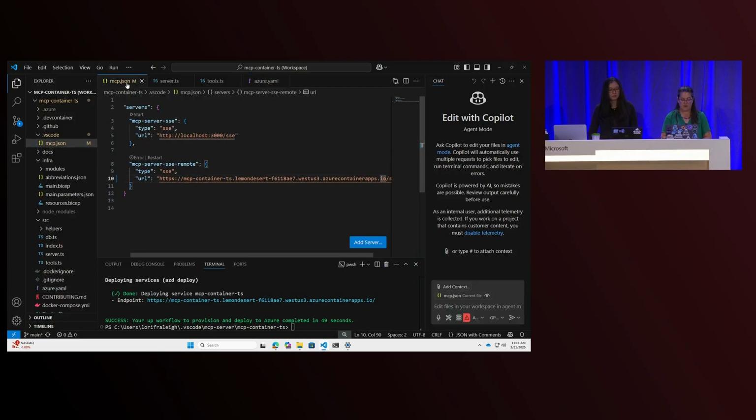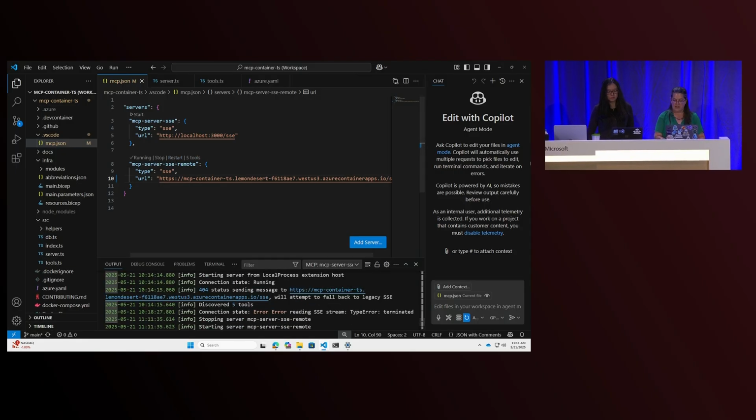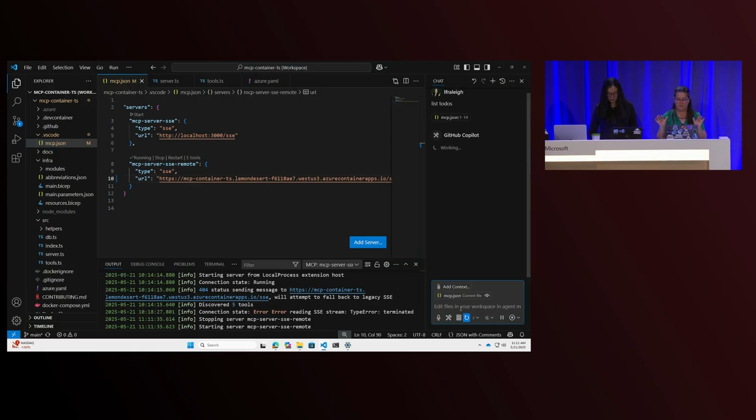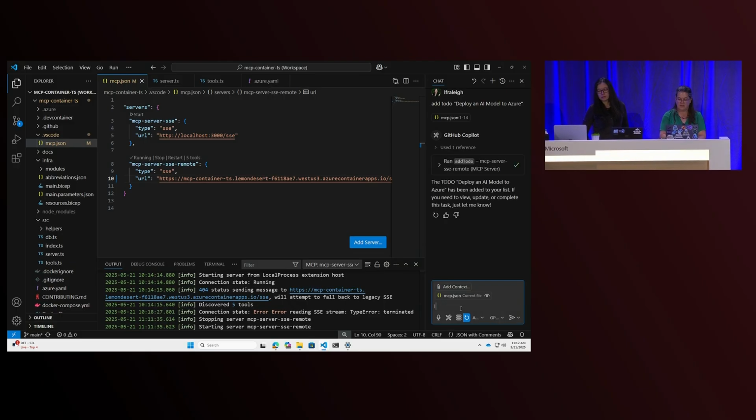So let me pop over to our mcp.json. This just redeployed, so I'm going to go ahead and restart my server and get a new chat session going with Copilot. And we can list to-dos. This one doesn't come with any of the pre-recorded information that was in our last one. So we'll add a to-do to create or deploy an AI model to Azure, because that's what Rong's going to show next. And now we can list to-dos, and that should be there.